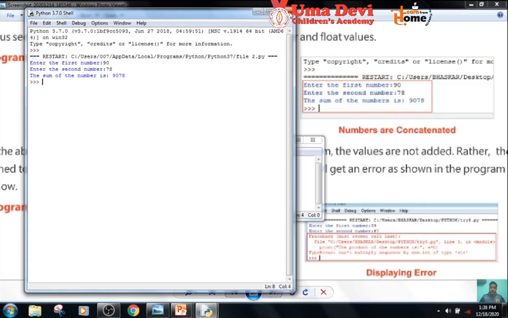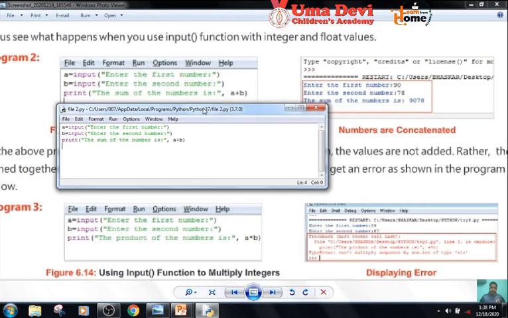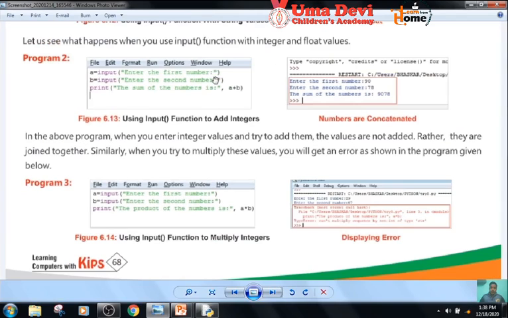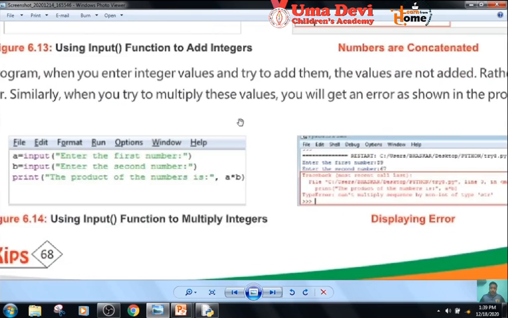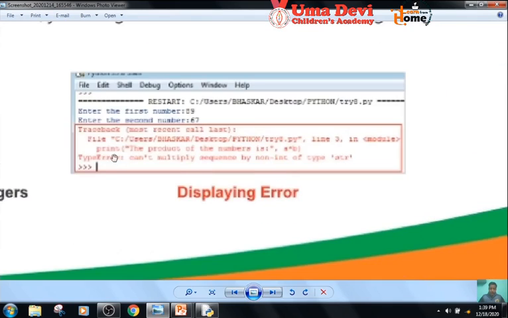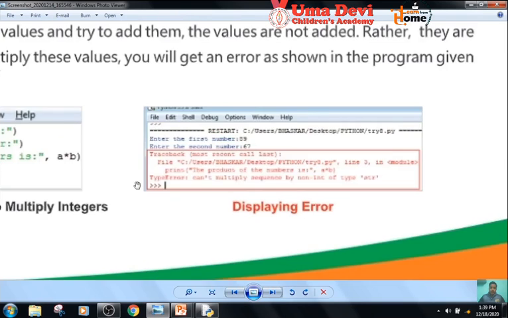Okay, so dear students, this was the way. In program number 2, we have entered integer values and tried to add. So the values are not added, rather they are joined together. Similarly, when you try to multiply these values, you will get an error shown in the program given below. So when we multiply them, we will get this error. When we write here the product of the number is a multiplied by b, we will get this error.